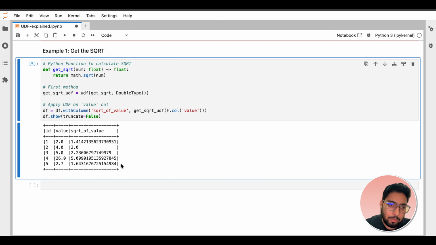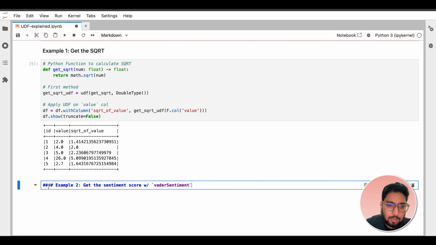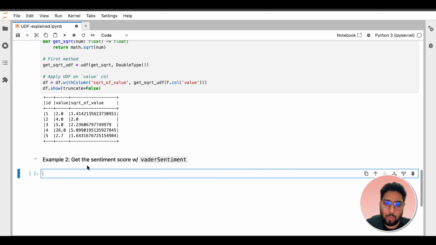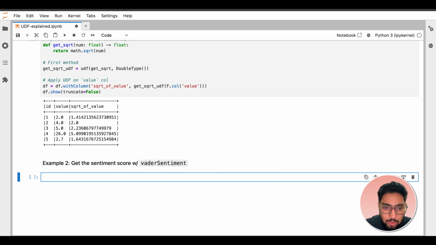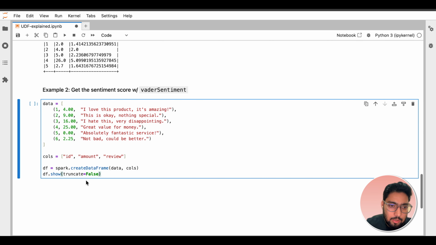Now we can take another example. So this is the second example: get the sentiment score with VADER sentiment. VADER sentiment is nothing but a library, which I've told you about earlier. In that, we just have to give the text, and it will give us the score, and then we can get the flag as well. Okay, so let me quickly copy that. Okay, let's run it.